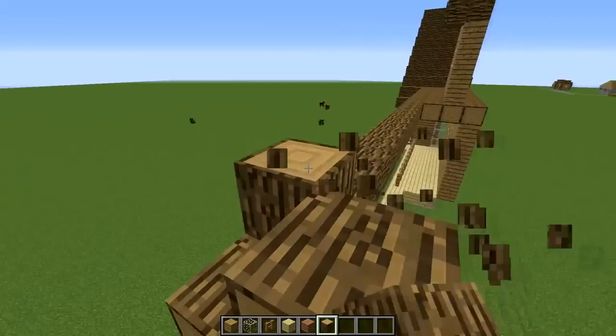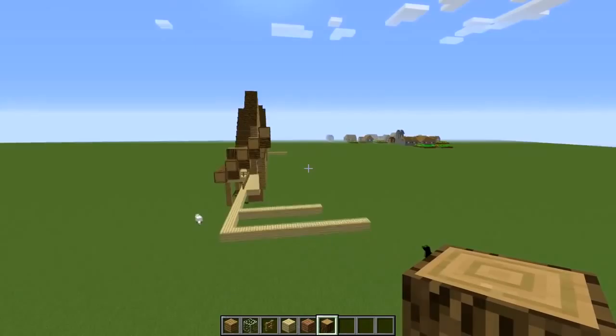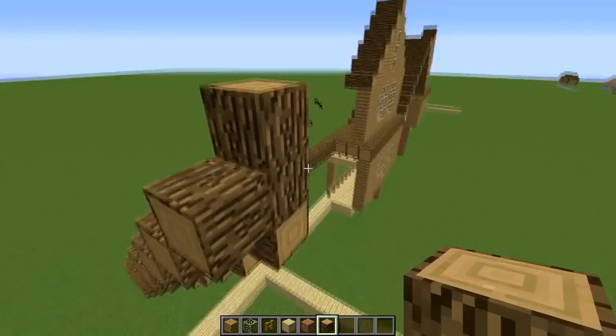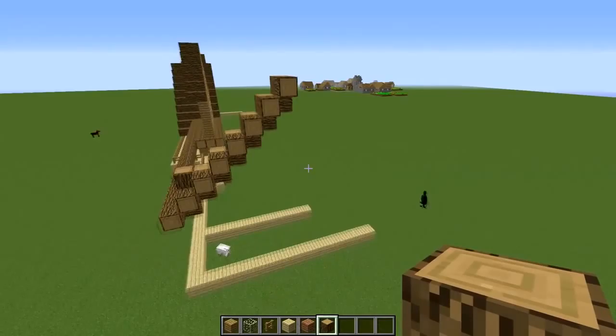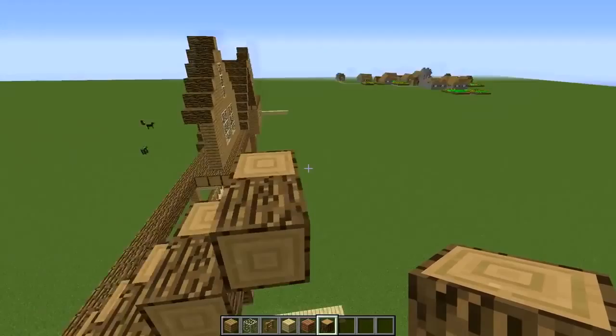All right, so boom, boom, boom. This is kind of just a judgment of how steep I want this roof. We'll see how good this looks right now. All right, I think that looks good. So we're going to do something like this. We're going to do how many? 1, 2, 3, 4, 5, 6, 7, 8. So we're going to do 8 up, or 7 up and 7 down.